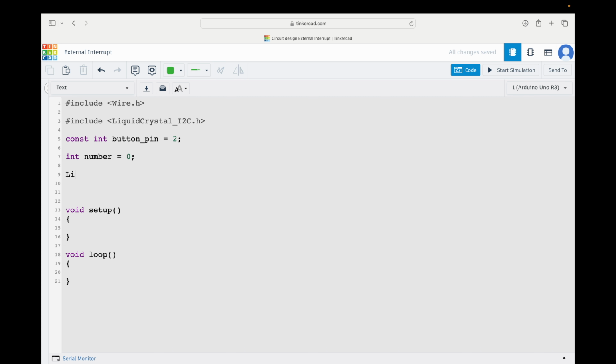Regarding the LCD display, we are going to use the command liquid crystal to configure the LCD by inserting the address, which is 32 in Tinkercad, then the number of columns of the display, which is 16, and finally, the number of rows, which is 2. The rest of the configuration of the LCD we are going to do in the void setup.